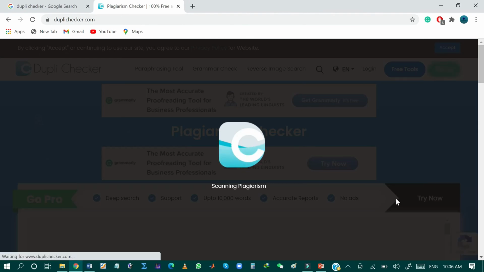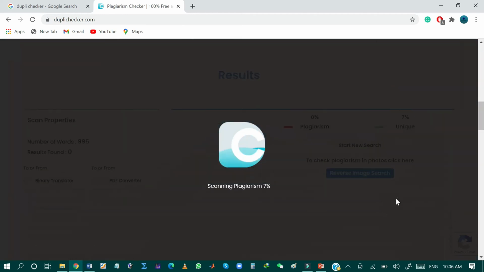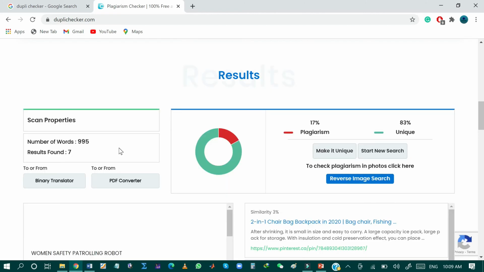And then as you can see, the scanning of my document has now started. My document will be scanned against the online pages that are available on the internet. So it will take a while in order to check the plagiarism as well as to generate the report. So as you can see, the similarity report is generated by the DupliChecker as shown over here. For example, these are the scan properties. The word count is 995 and the font result is 7. This is the plagiarism result of my document.